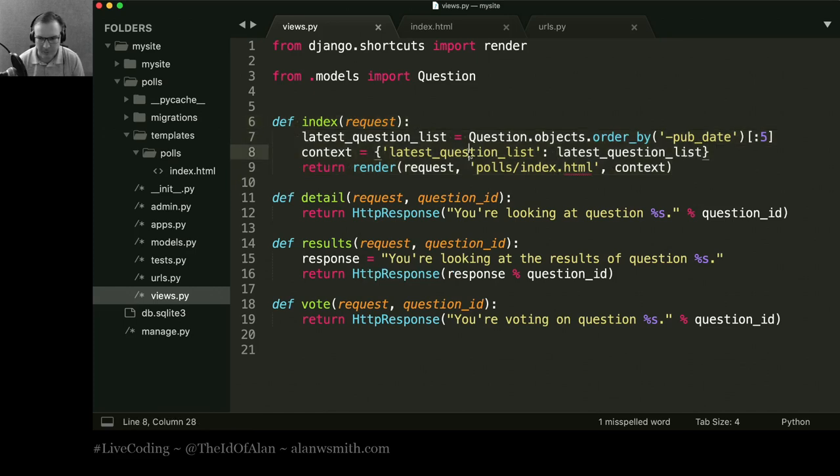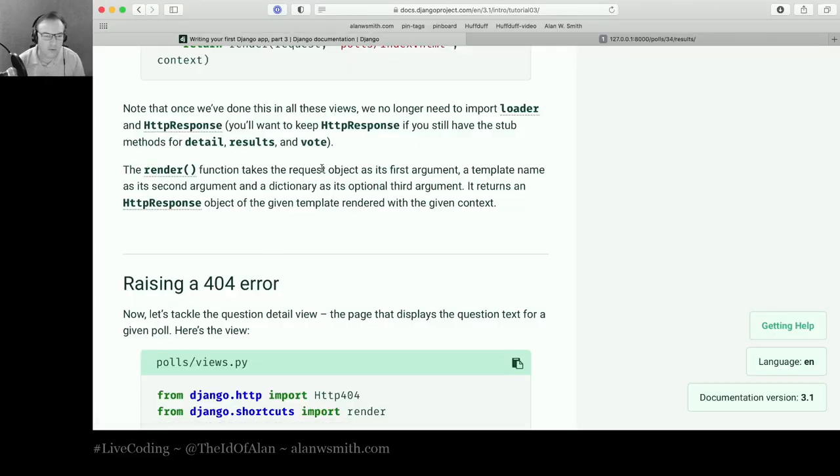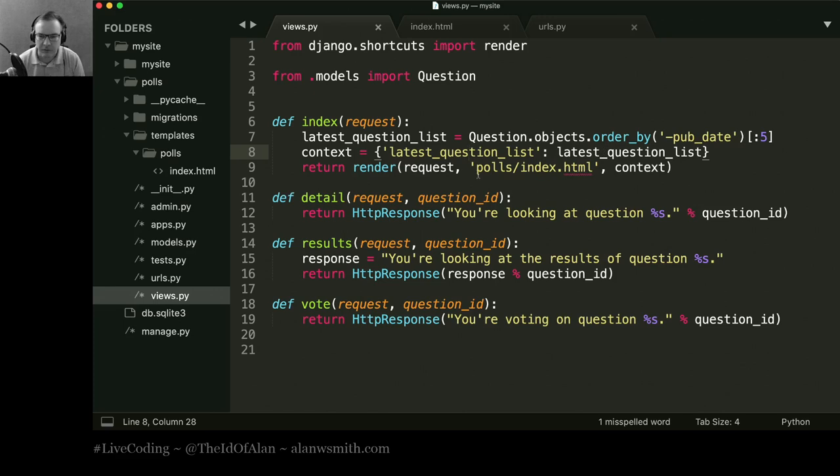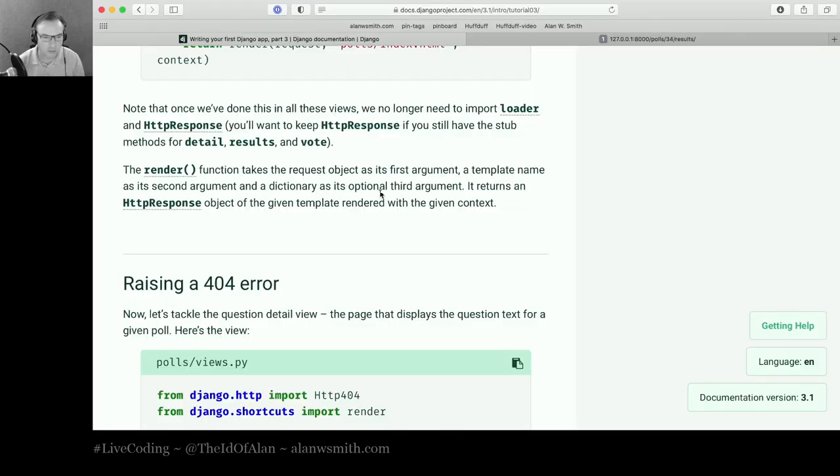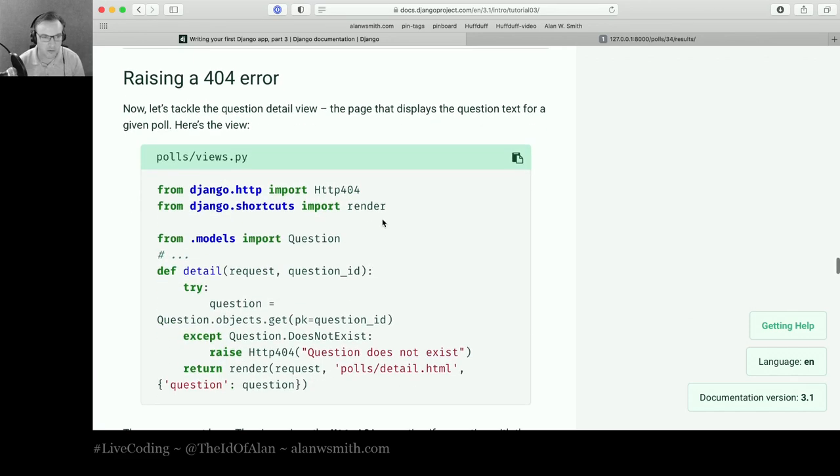Why didn't we start here? The render function takes a request object as its first thing, okay. I don't really know what that is. Whatever. Now let's tackle the question detail view. Still haven't looked at a page. Pages of this place. Okay.